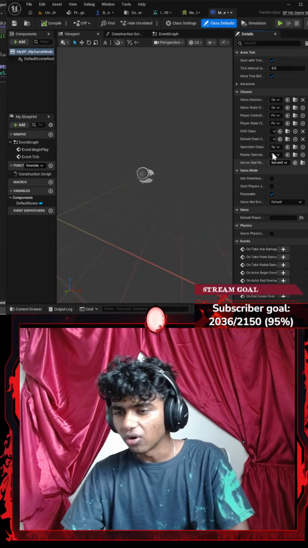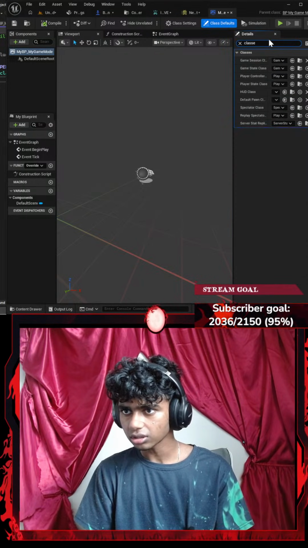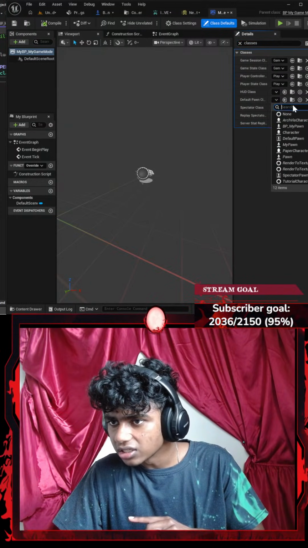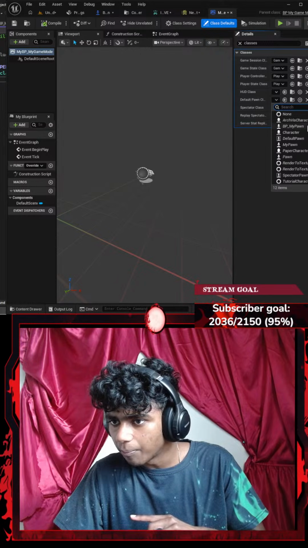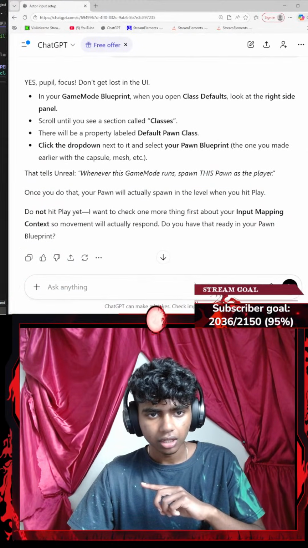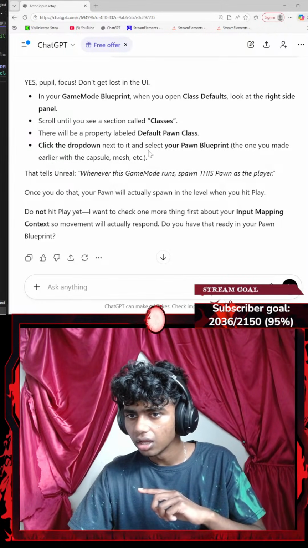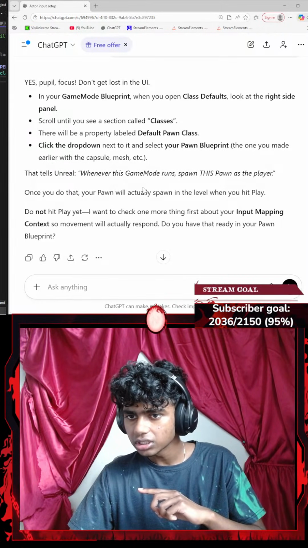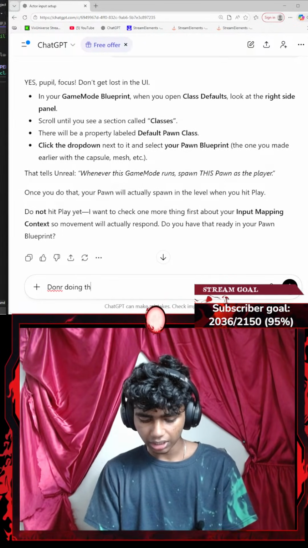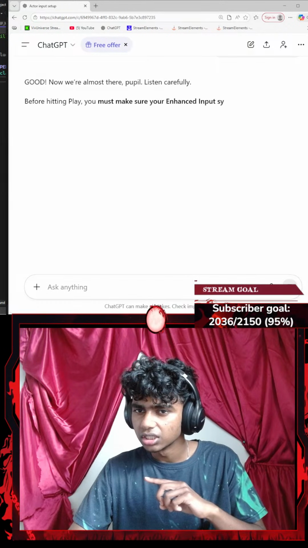Okay. Now, on the right, I have to scroll all the way down until I don't see classes, or I could just search classes. Classes, and then I see default pawn class. Let's set that to BP my pawn. There we go. I set it to BP my pawn. Your pawn's a blueprint. Let me say something like, done doing that, sensei. Okay, I'm done with that. Now the next part. Okay, good.